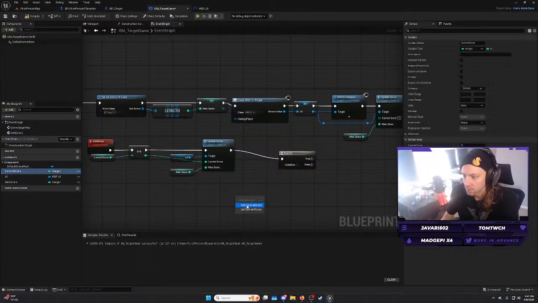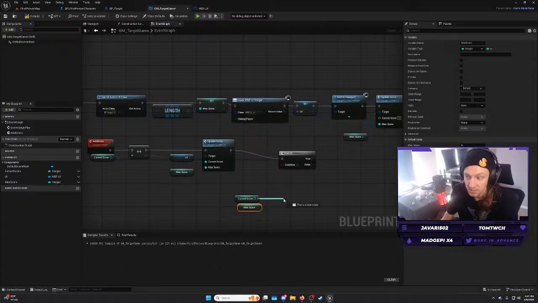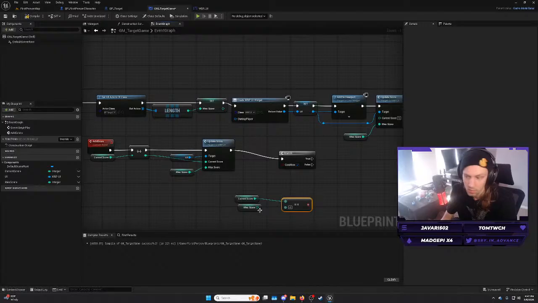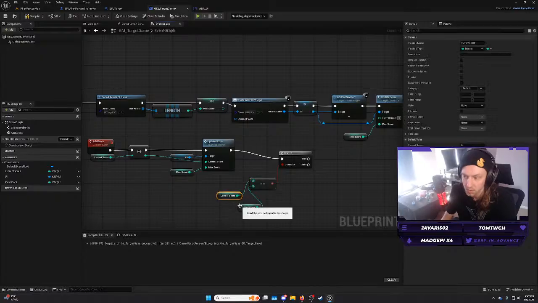We have a bunch of comparison nodes. Now we could check if one is greater than the other, but in our case, we're going to check if one is equal to the other. So when current score is equal to max score, if this is set true, the condition to congratulations, the player has won.